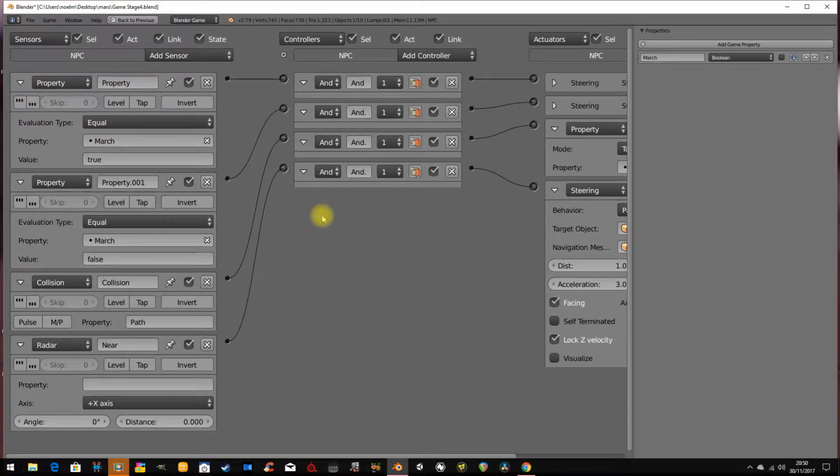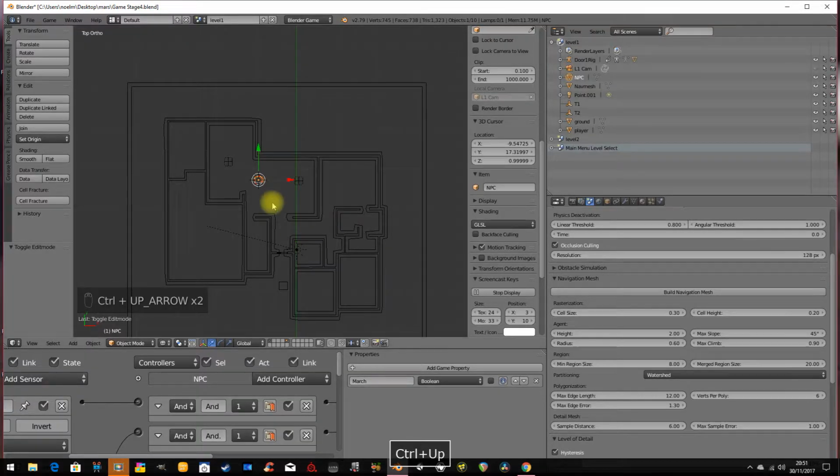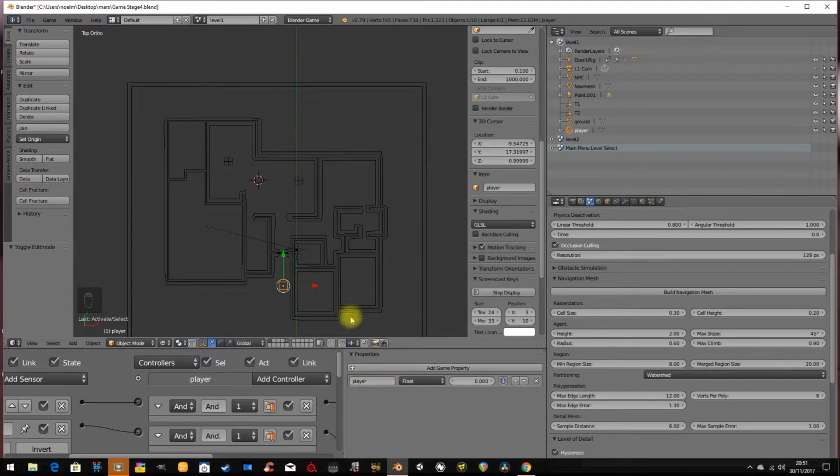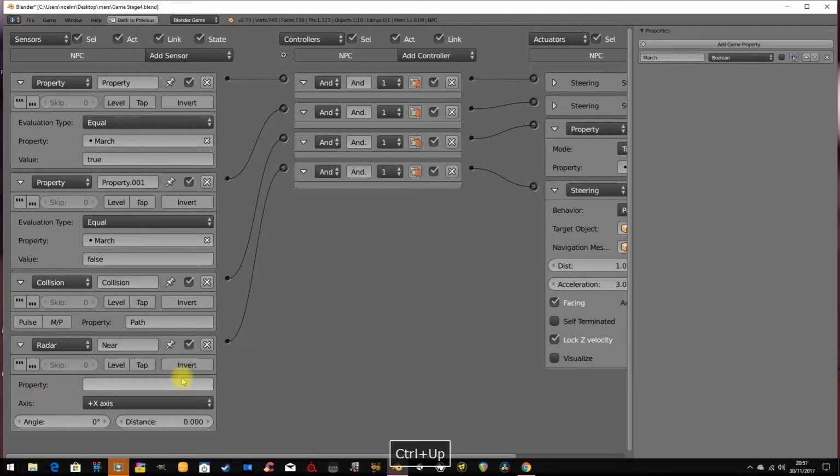The radar is built into Blender, so the good people who made this anticipated us wanting a radar. So we put a variable, excuse me, called player, which we're just using as a tag. So we're going to have the radar look for that. So let's go back here and have a look. So we're looking for the property player.